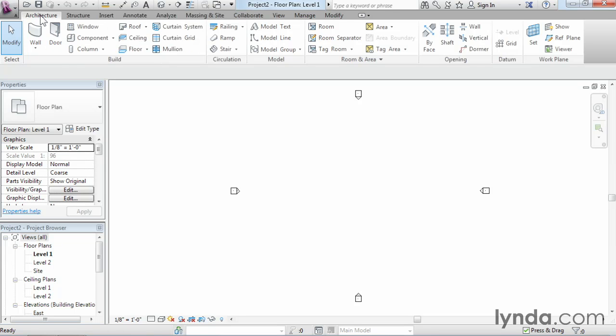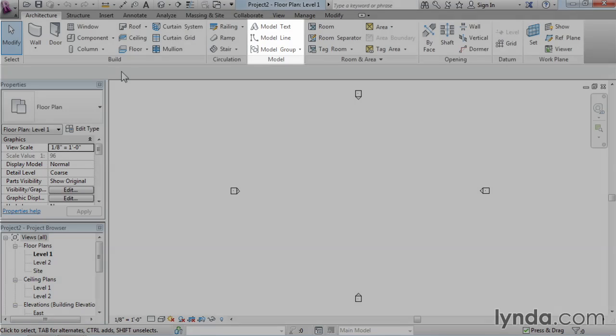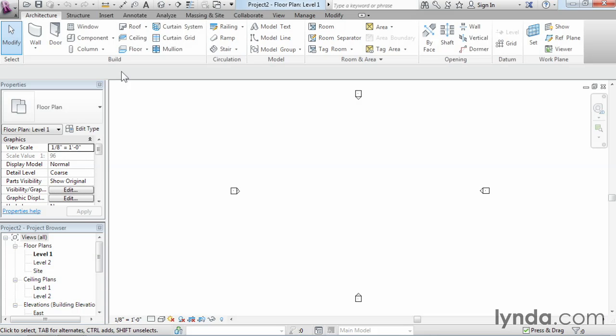Each ribbon tab is broken into panels. We've got panels like build and circulation and model, and these are just convenient ways to group commands that are similar to one another or that are related to one another in some way. And then finally, on each of these panels, we have a collection of buttons.